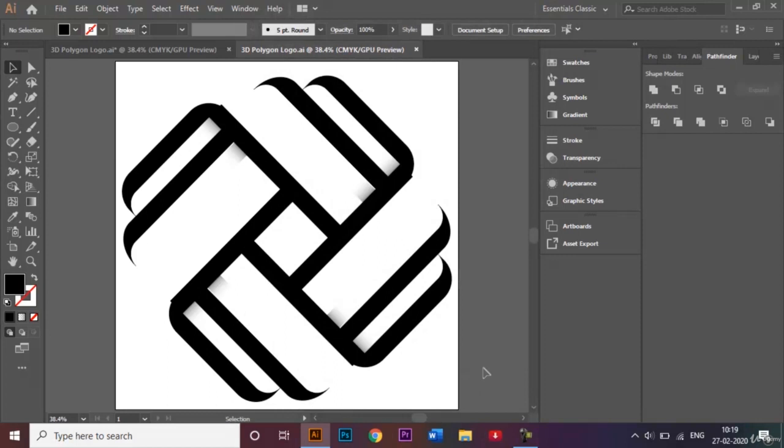And there you go. Our 3D Polygon logo has now been successfully saved as an AI file. I hope you found this tutorial to be useful, and with a little practice you can make similar shapes and add different colors to your logo as well.